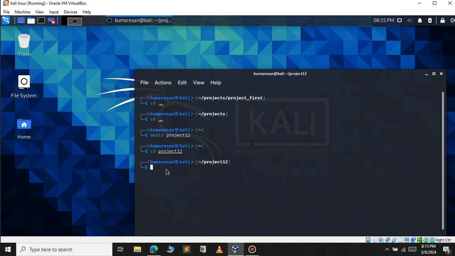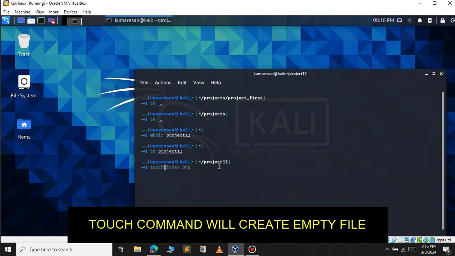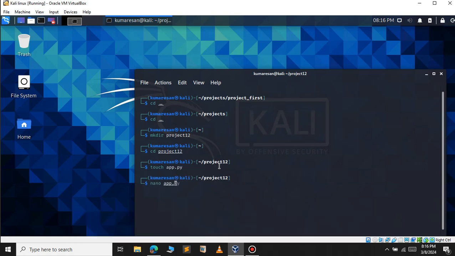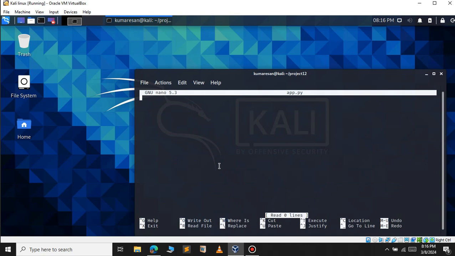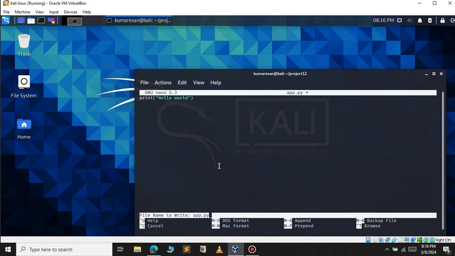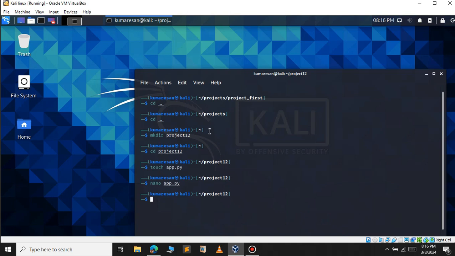I am going to create one Python file. For that, I am going to use the touch command to create an empty file. Then I am going to use the nano editor to edit that file. This Python file will simply contain hello world. So let's save this file and exit now. Now we have created the Python file.